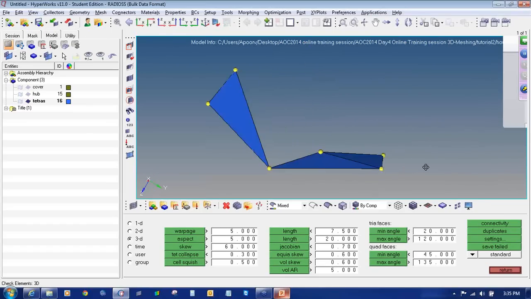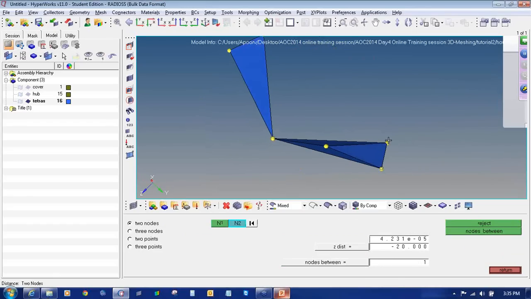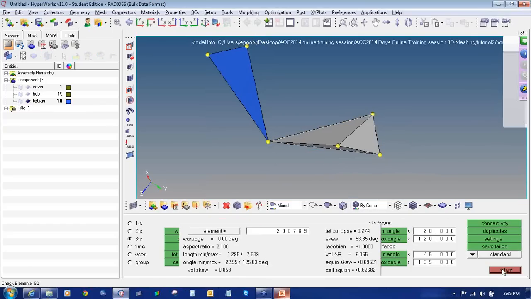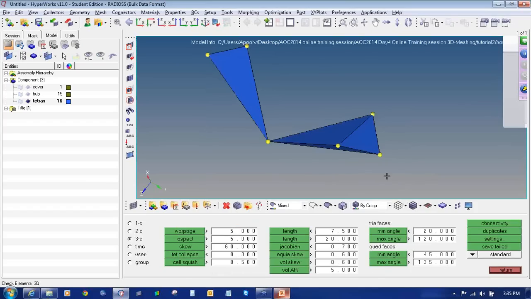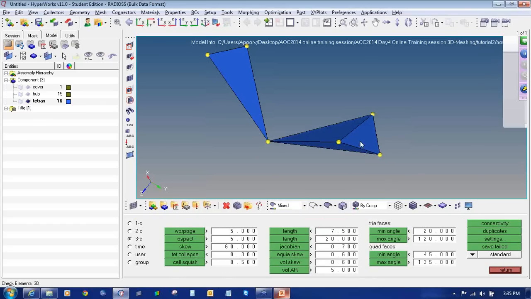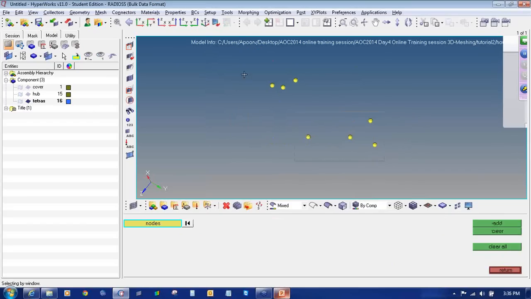Again for this one too, as this is flatter, one way is we can change the distance of it from 7 to 6 and then check the tet collapse value. It's 0.274. So again I will press shift F4, pick this node, select this and change it. So it has improved to 0.33. Once I am done with this, I will mask it, press shift F2 and click on clear all. So I have solved one.